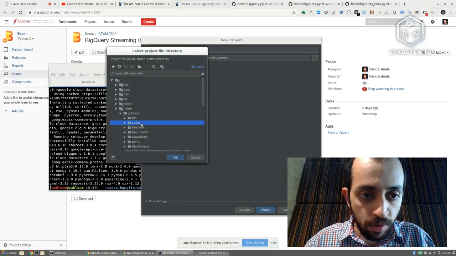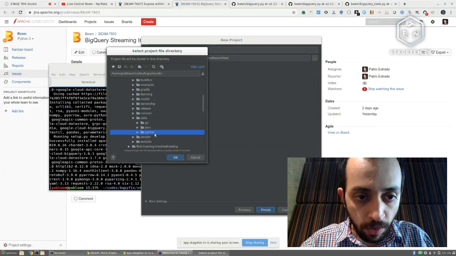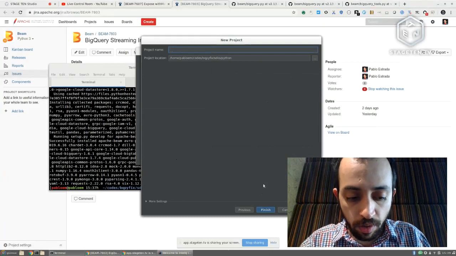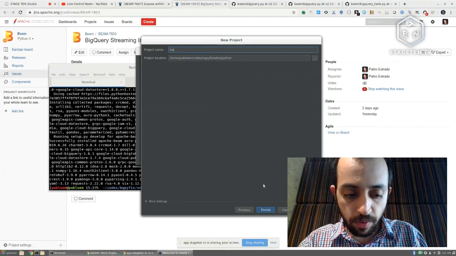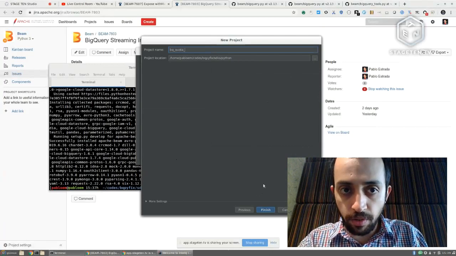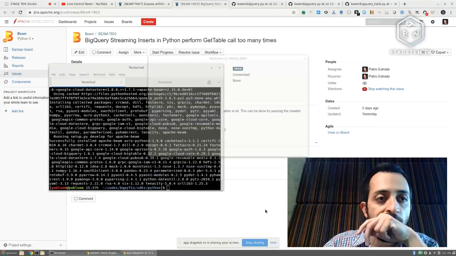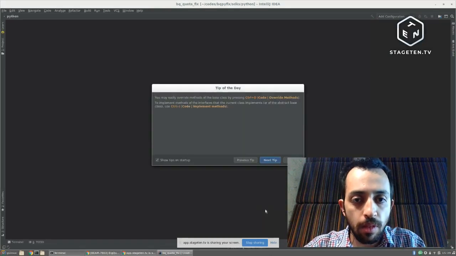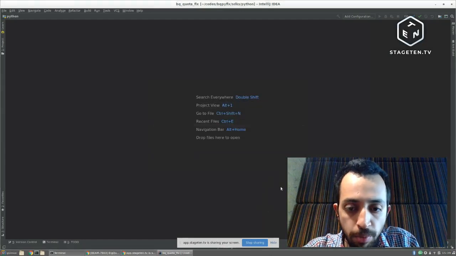Then we tell it where our code is, right? Same thing, codes, and then BigQuery pyfix, SDKs, Python. Let's just call it BigQuery quota fix. All right, here we go. Okay, cool. And so now IntelliJ is importing the project.